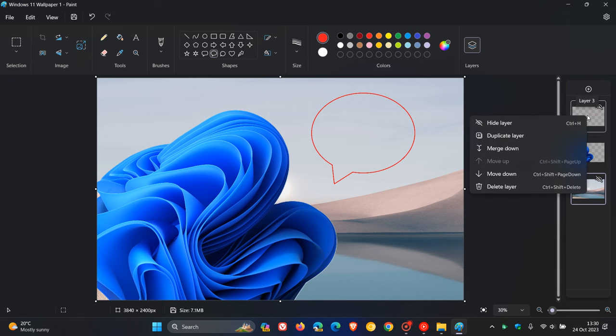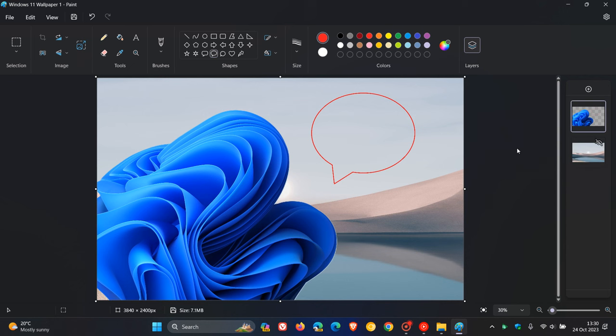Now, you'll see if I right click, there's a couple of options, as I mentioned. So you can hide that layer, you can duplicate it, merge down, move down, and you can also delete a layer if you are busy editing. Now, at this stage, if we merge down, that's going to start merging these layers into one image. So there we go. We have one image now.